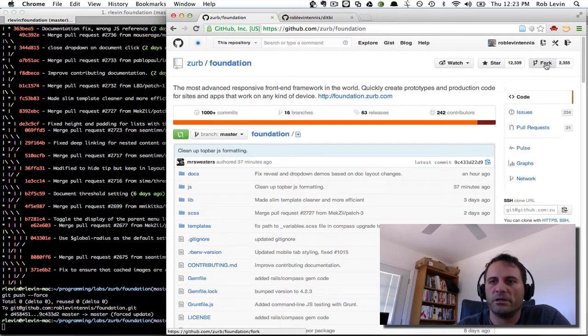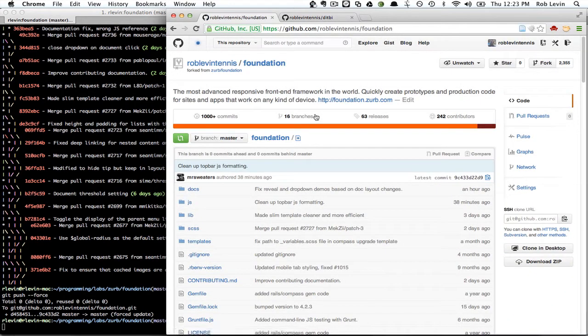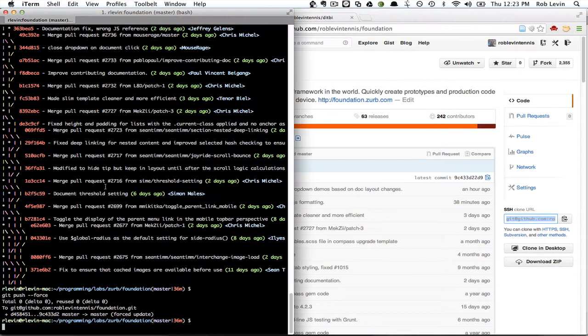I'm going to do a small change to Zurb's README, add my DITB tool. Click fork, and you point it now to your origin. If you notice up here in the URL field, it changed to Rob Levin Tennis Foundation. So now I have my own remote version of this, and that's going to become origin.